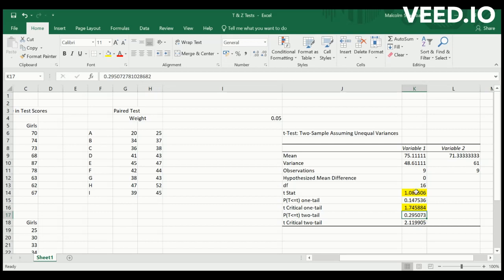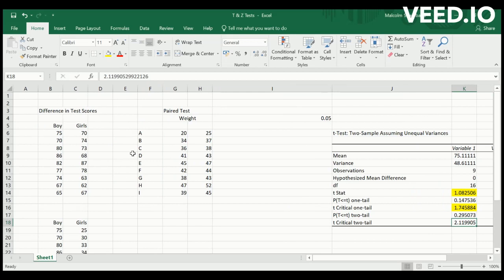0.05. Also, the test statistic of 1.082 is less than the critical value of 2.19905. So that's the case. So we can conclude that there is no significant difference between the scores of boys and the scores of girls through the use of t-test.